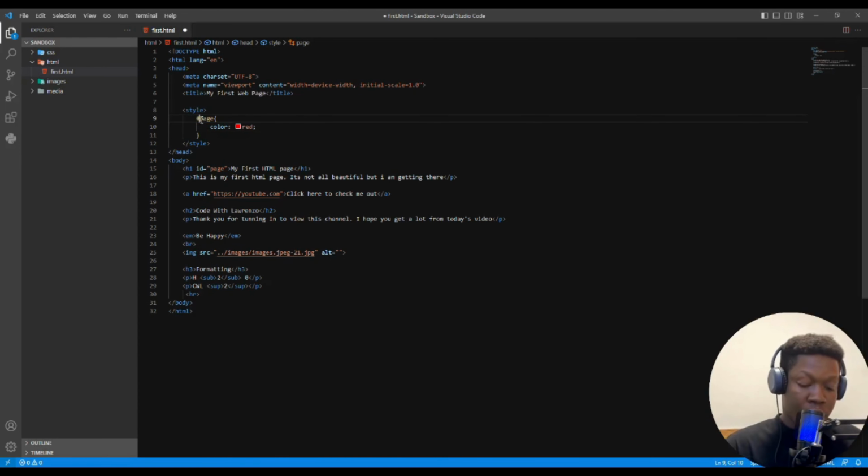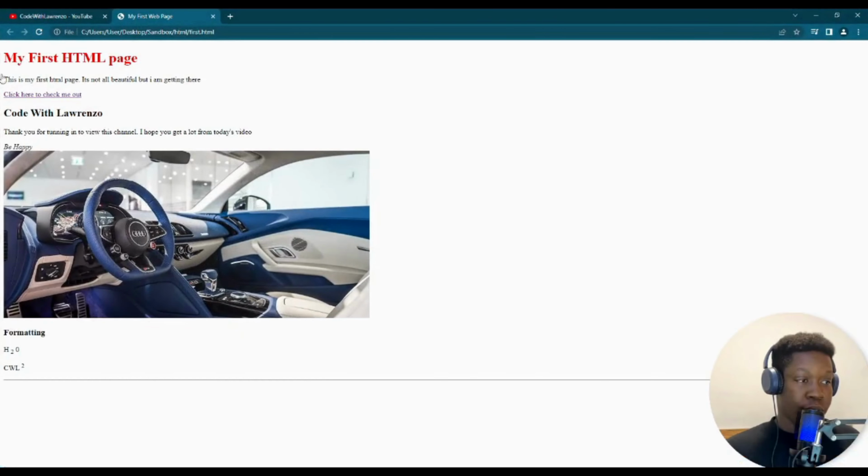and I change this to hash, save this and go back to my browser and refresh, it's still going to be the same. So these main concepts are very important when it comes to CSS. It's very important you understand what an ID means, what a class means, and what a tag is.